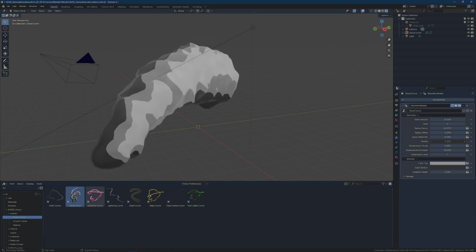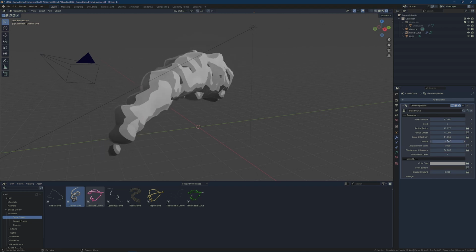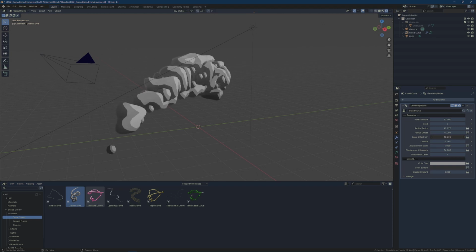You have the density slider here. You can make it more or less dense, which also works when you're animating this, or scale offset min, I find tend to be the ones when you're animating that you want to affect.